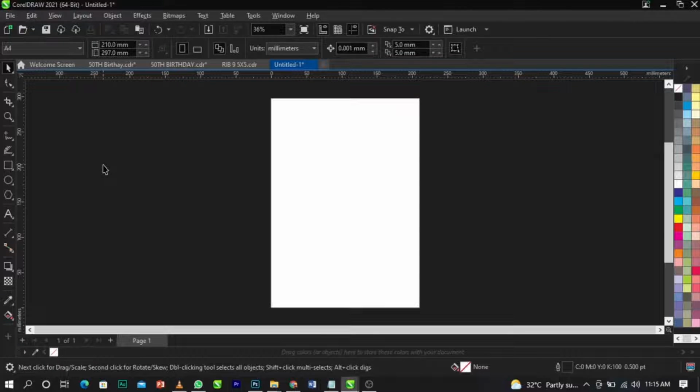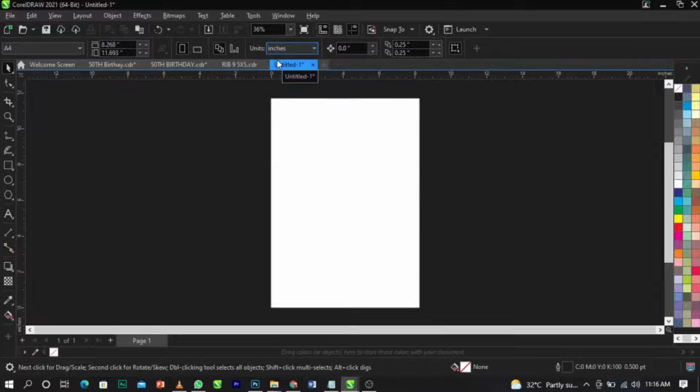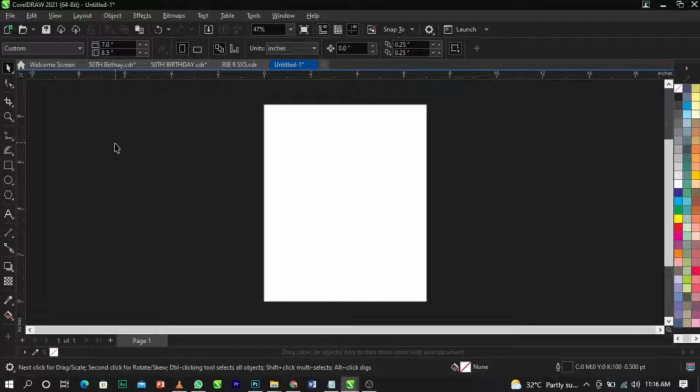What we're going to do now is change the frame size. To do that, come over to your property bar. This is your property bar. Come to your drawing unit and locate inches. Once you do this, come over to your page dimension and change this to 7 by 8.5 and press enter on your keyboard. This is what you're going to have.